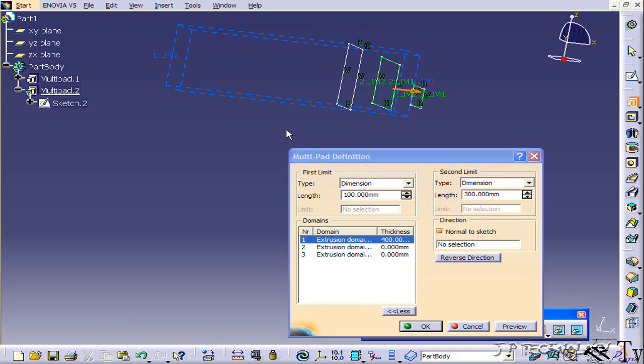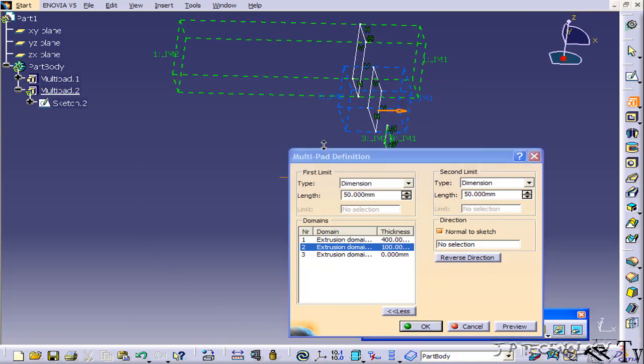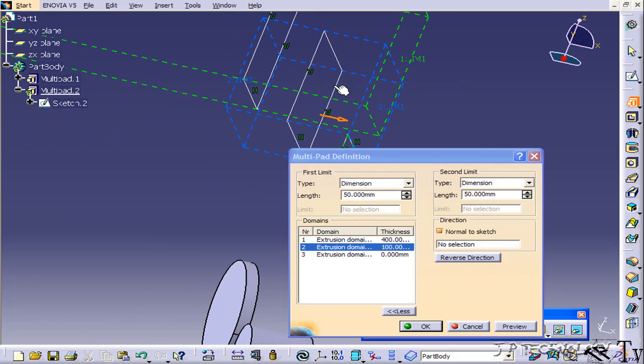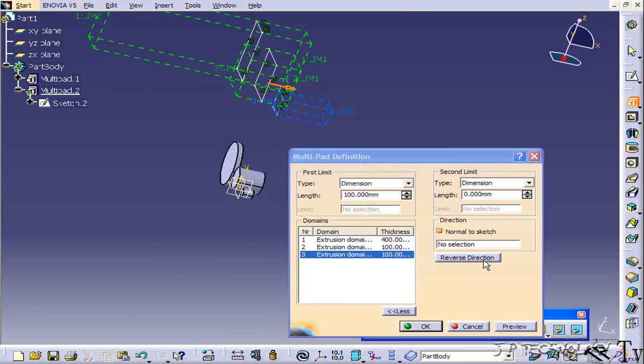So the second limit is like the reverse direction, but we're also able to reverse it and make it go 300 or whatever we want in the opposite direction. So now let's click this one here. Let's make it go 50 one way, and let's make it go 50 the other way. Click Preview, and if we zoom in, we've made kind of like a cube, and it looks like it's like a midplane, and it's extruding out both ways. And let's do the last one. We'll make it 100. Click Preview, and we'll just reverse the direction of it.